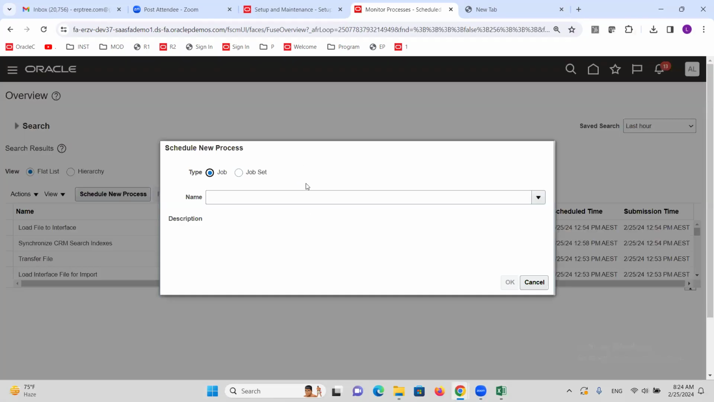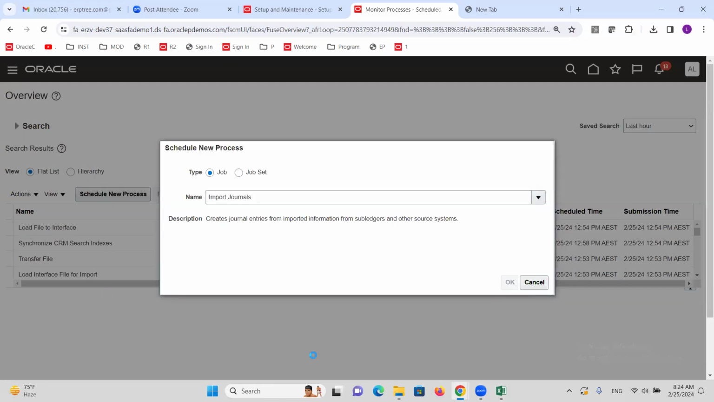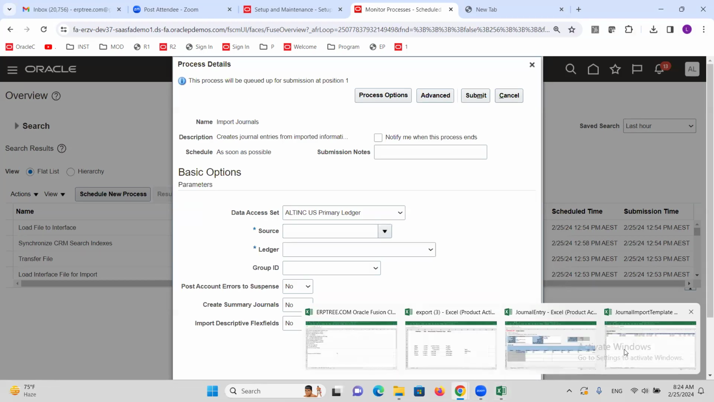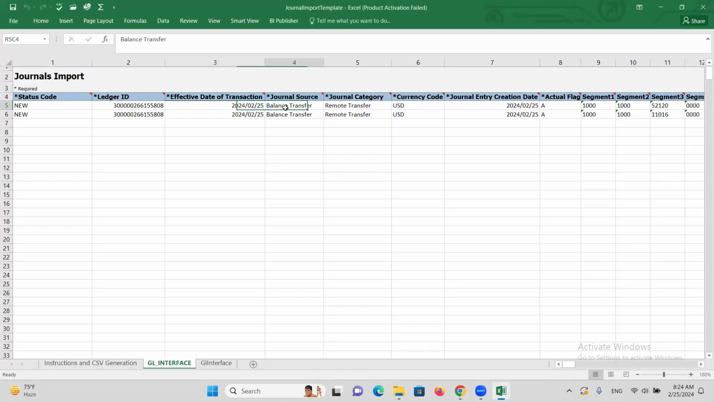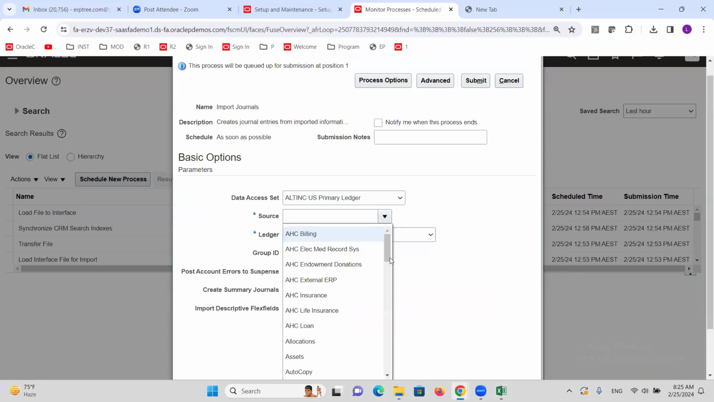Click on schedule new process, Import Journals. Source: as per the spreadsheet, we have a source. Look at that source. Balance Transfer is the source. Pick the same source name.